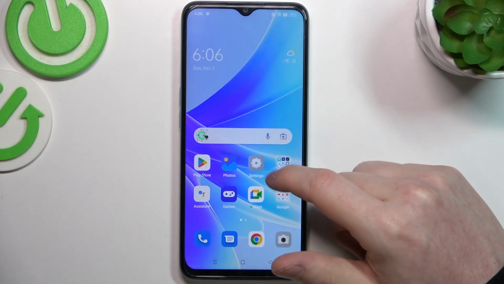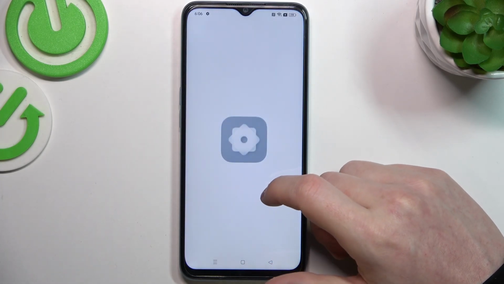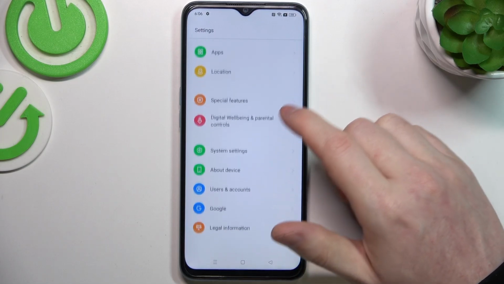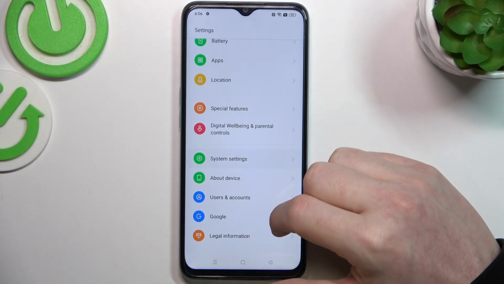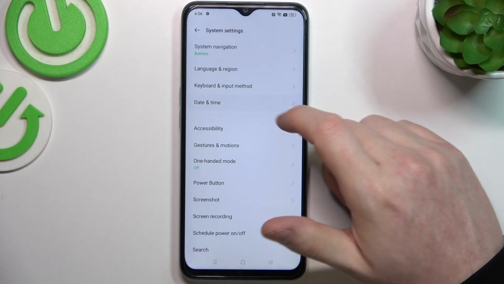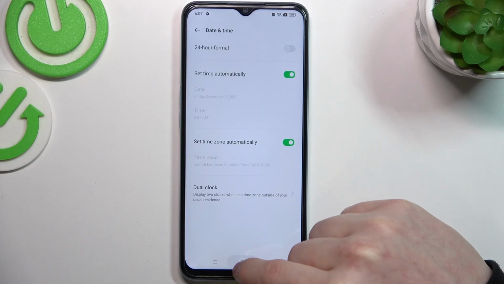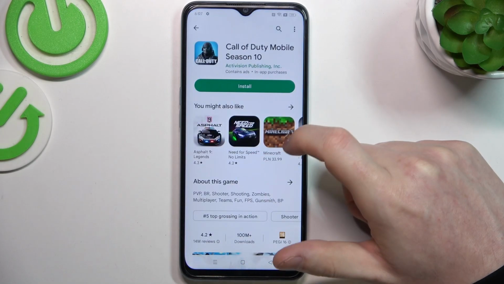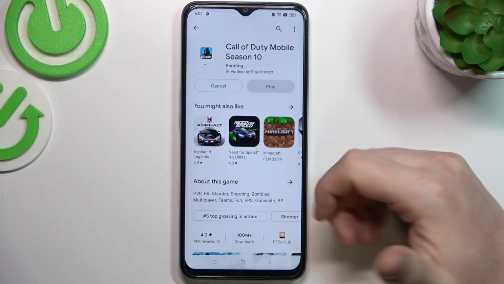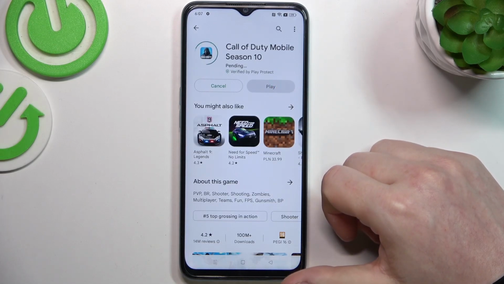And to fix them both, we'll need to open our settings, scroll all the way down to find the system, navigate to date and time, and enable set time automatically. If we go back to our Google Play Store and try to install that same game, it should download without any problem.